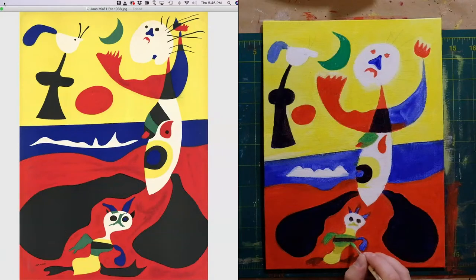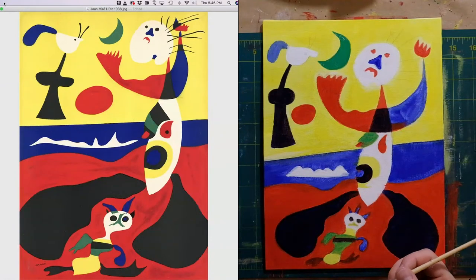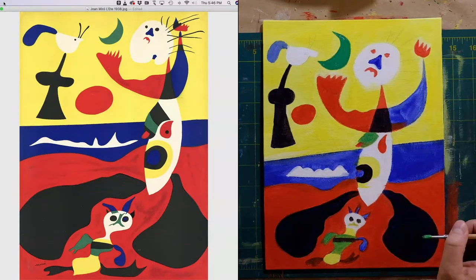You can see there are some definite differences between his and mine. Nothing there that concerns me, though. I'm happy enough with how things have gone. Here I could add a little bit of white to touch that up if I wanted, but at some point you just go, I think we've got it. The most important stuff is there.